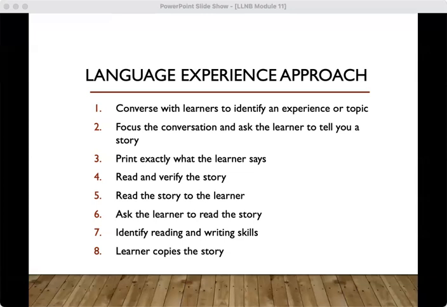With beginning learners, you'll want to combine steps 5 and 6. You will need to read a sentence, tracking the words, and then ask the learner to read that sentence back to you. You'll repeat the process until the learner can read the entire story independently. Higher level learners may be able to read the story on their own after only listening to you read it once.